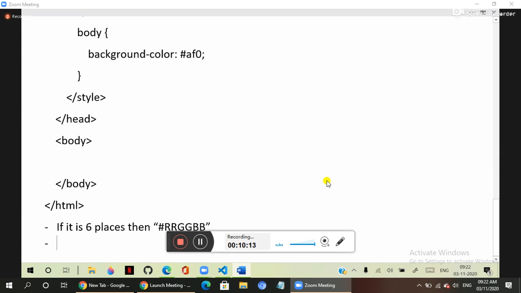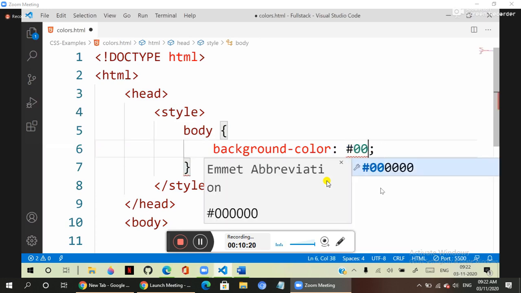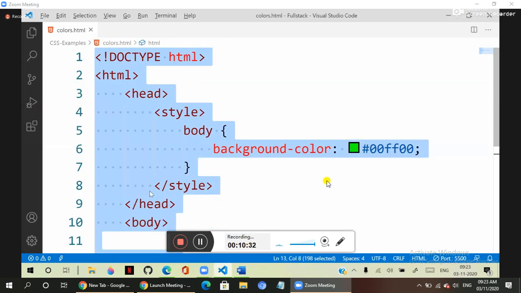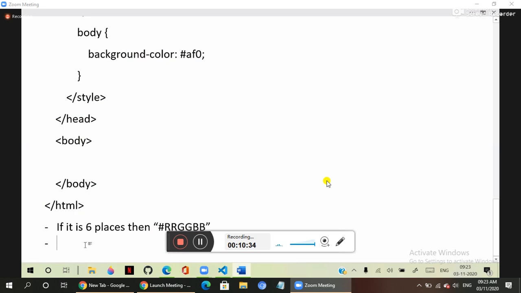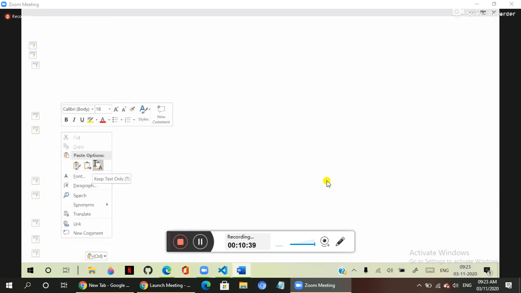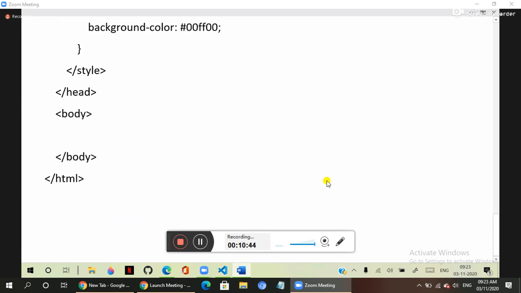That means two places each for red, green, and blue. Then you can define here 00 for red, FF for green, and 00 for blue. So that is how we can configure the color. When you are configuring with 2 digits, we can get more shades. Syntactically, that is also the same. This we already discussed in working with HTML.